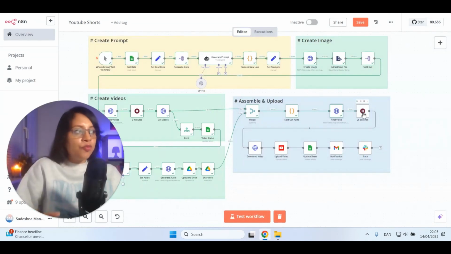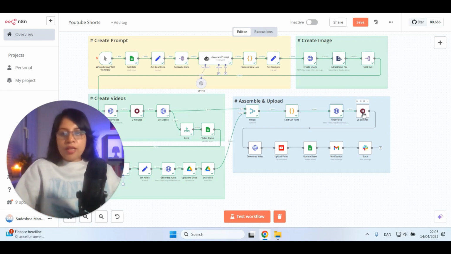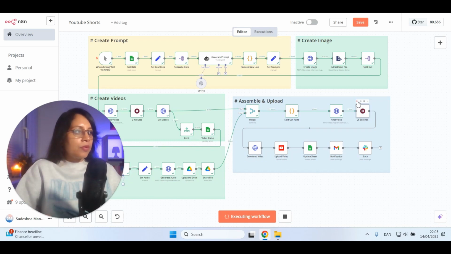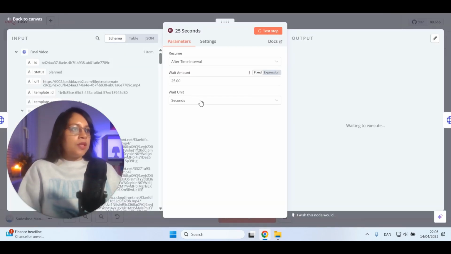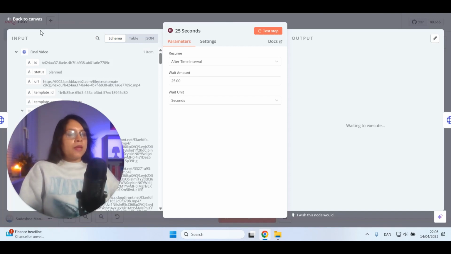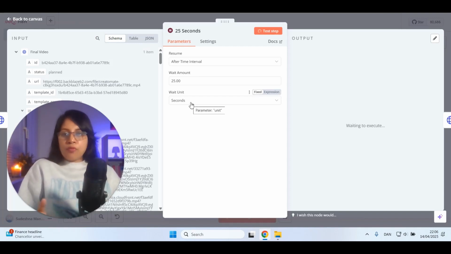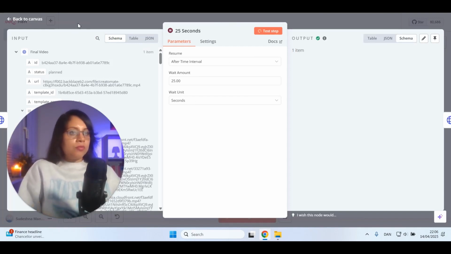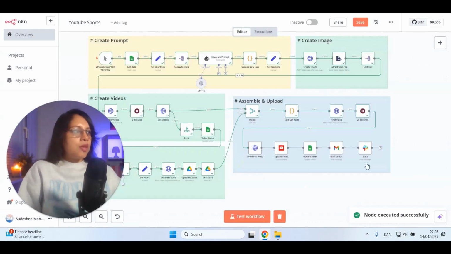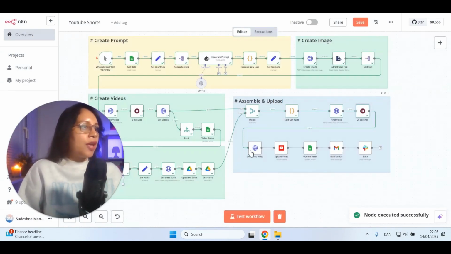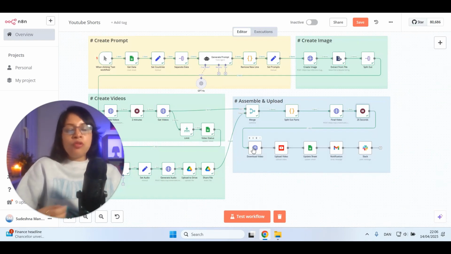I have added this wait node because sometimes in the workflow I actually waited like 1 minute, so I have given it like 25 seconds for waiting time, and just run this one. You can give like 1 to 2 minutes, that's all, to be on the safe side. Okay, so that node executed successfully. After that we have to download the video first to upload it on YouTube.